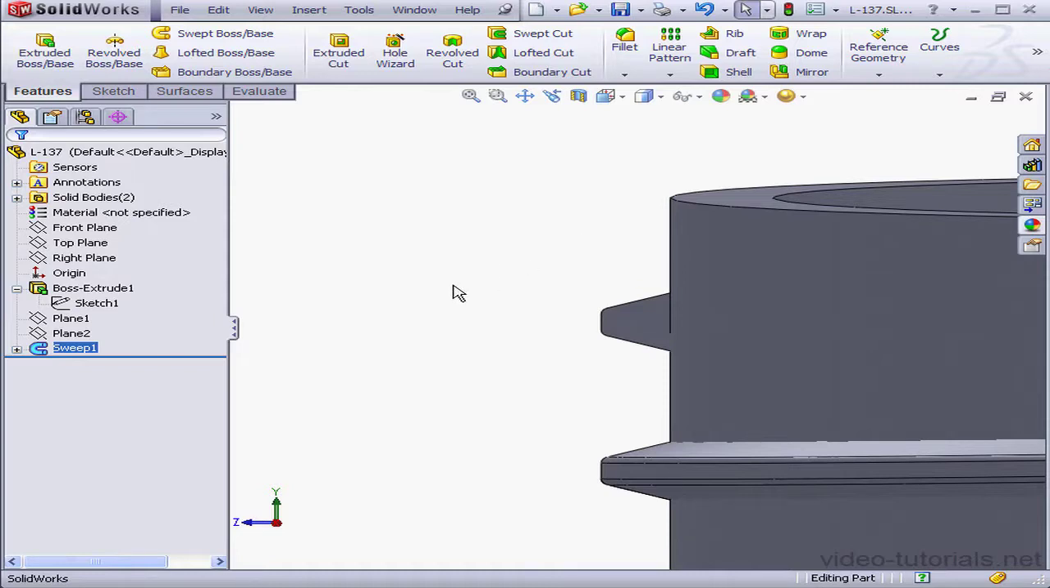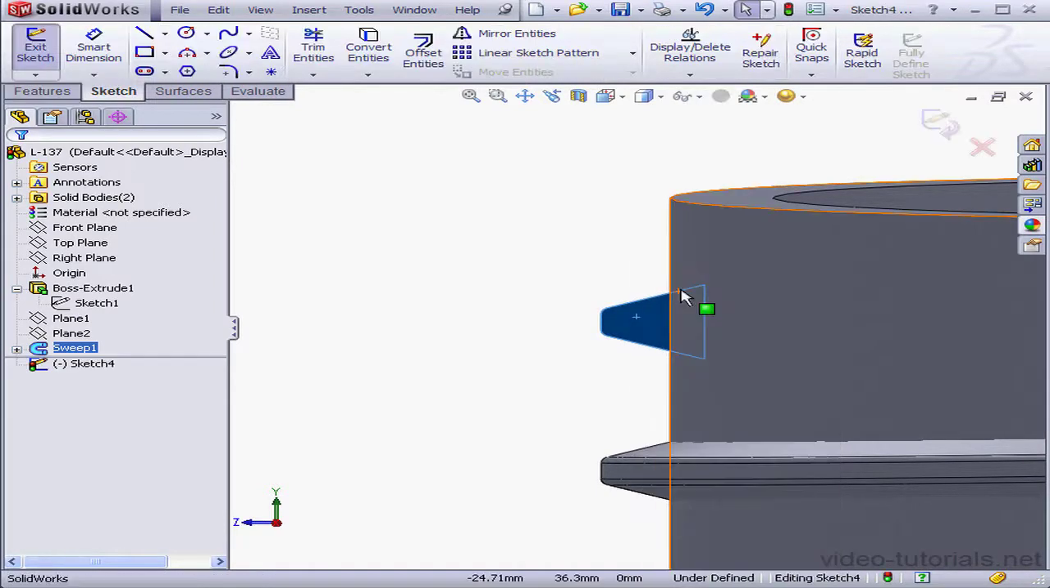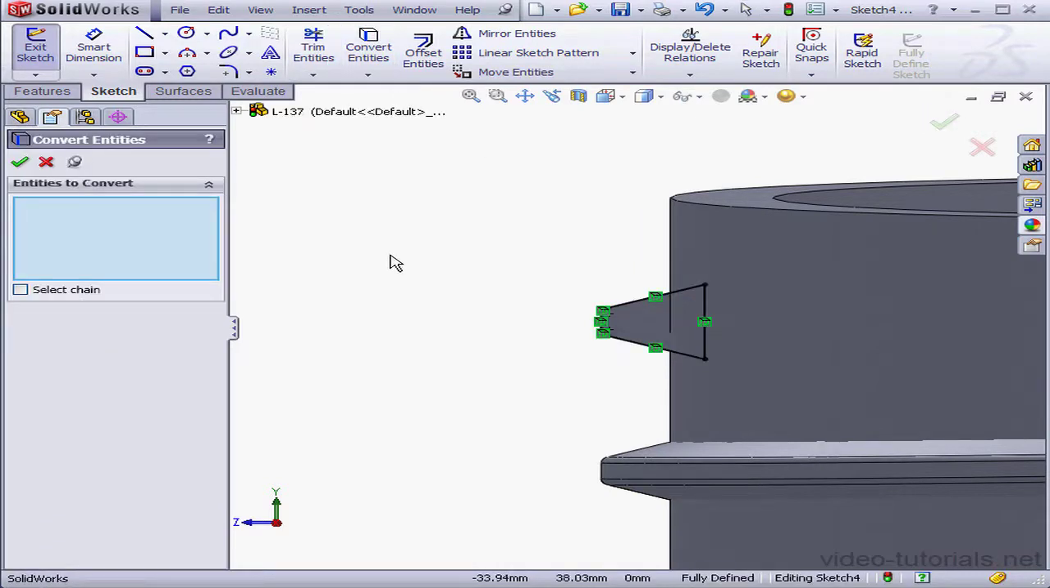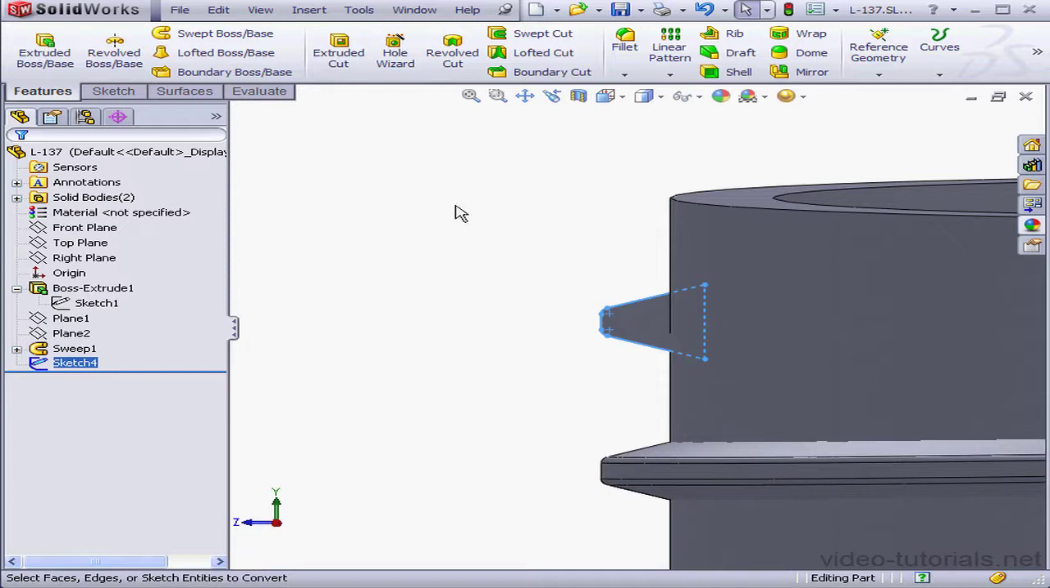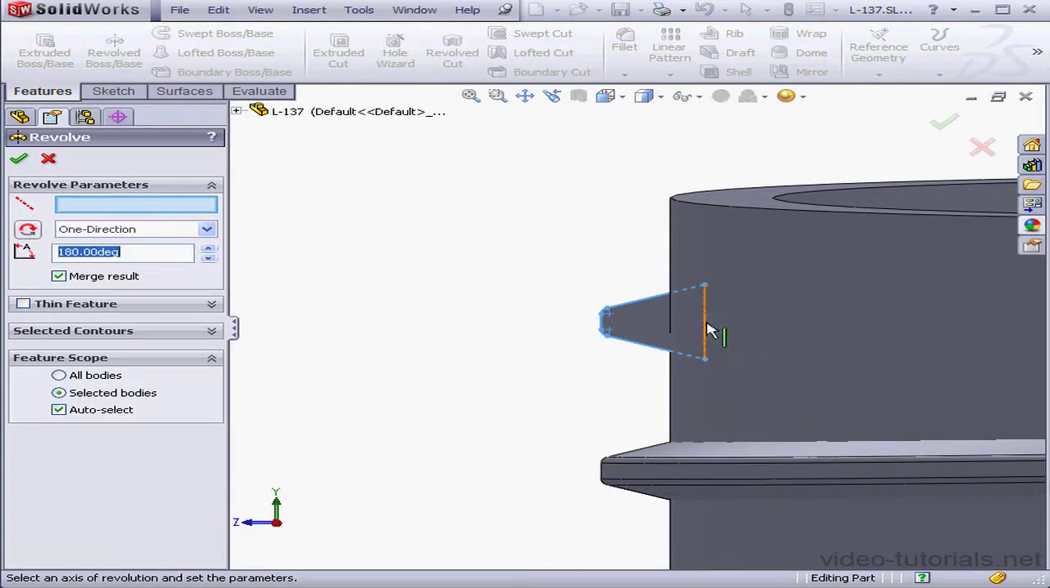Now we're going to use a Revolve feature to terminate the end of the thread. We'll need to insert a sketch. Right-click, Insert Sketch. Select the Convert Entities tool. Exit the sketch. Revolve Boss. And we'll select this line.